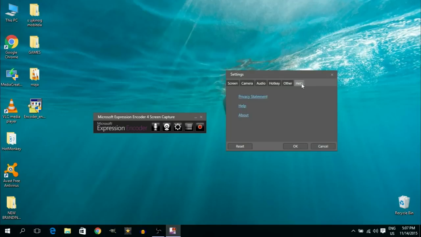The last tab is the help tab. It gives you certain links to privacy statements, help, and it gives you information about this program if you click on the links. We're going to skip this. Once you're done with the settings, you want to click on OK.